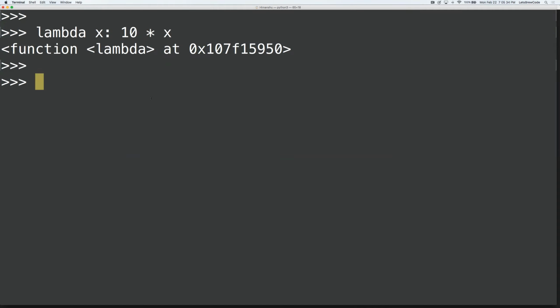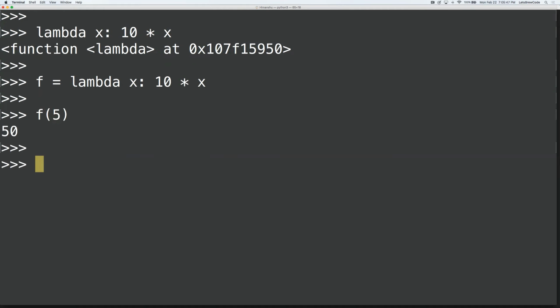You can assign this lambda to something. You can say f is equal to this lambda. Now you will call f the same way you call a function. Since this function itself doesn't define a name, this is called an anonymous function as well. You are literally assigning a function to a variable in this way, and then you're calling it.